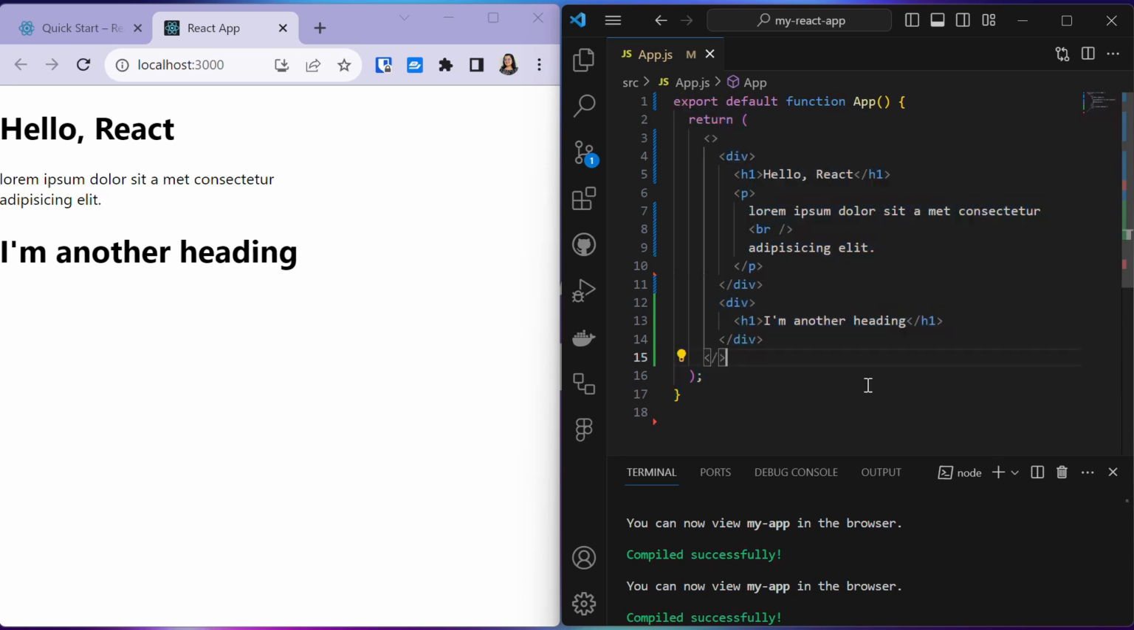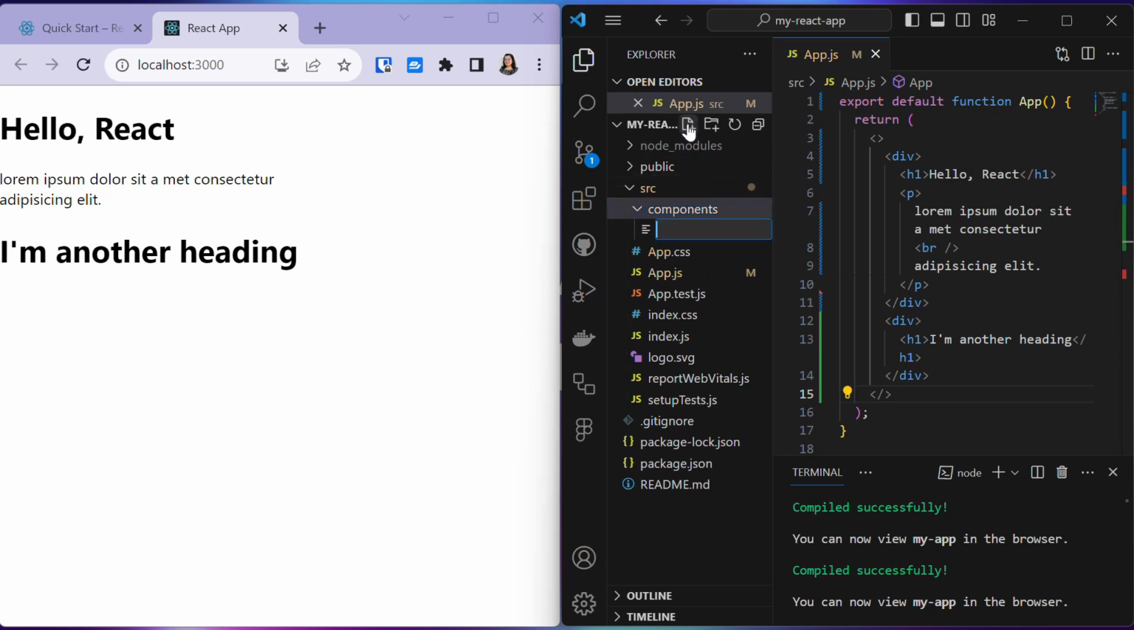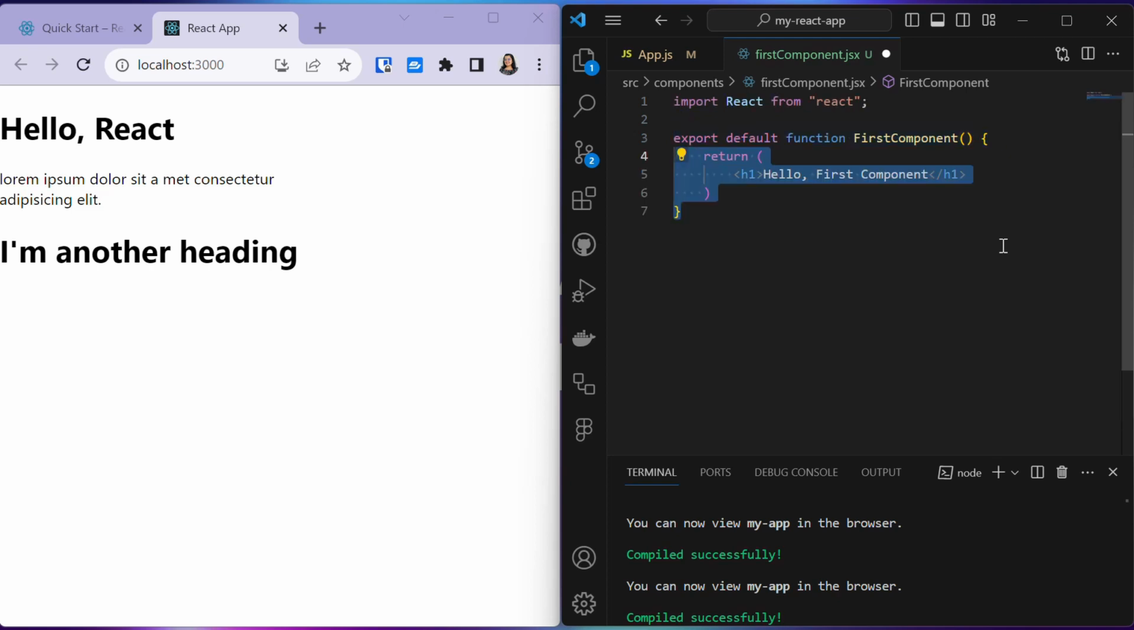So let's create another component. Open this, and in this source directory, let's create a folder and name it as components. And inside this components folder, let's create our first component.jsx file, okay? You can also use TypeScript over here, okay? But that's another case. So here you have to start by importing React, okay? Don't forget that. And then create a function called first component, and inside it let's just return a heading hello first component. And here we are exporting this component also.